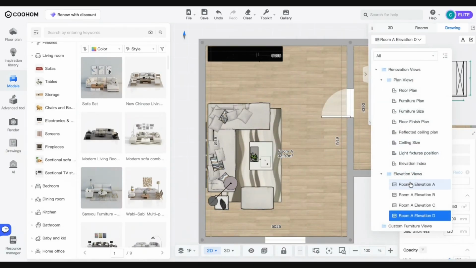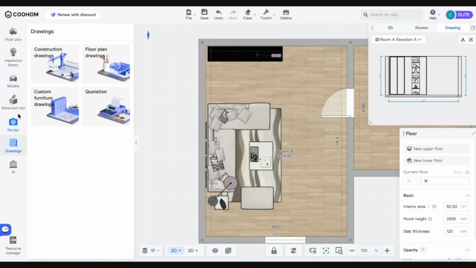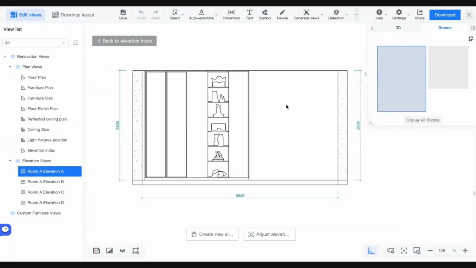Okay, so if you want to edit the construction drawing, you just click here, or maybe Auto Annotate if you want to change any annotation over here. And also if you want to edit, just click over here, or you can click the drawings here and then go to the construction drawing, so you can go inside and click edit. This will directly open the construction drawing section, so it's much easier for you.